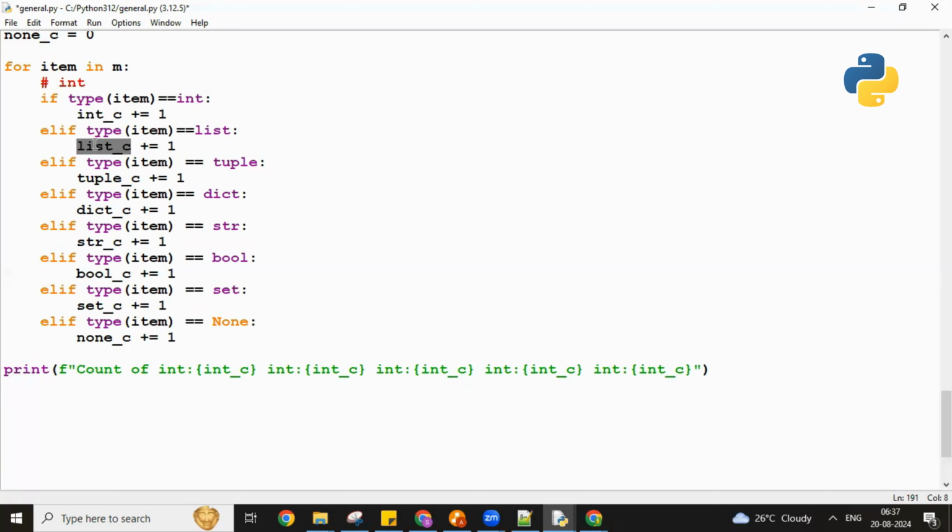Int is done. Now list. Next is tuple. Next is dictionary. Next is string. Yeah, three more.